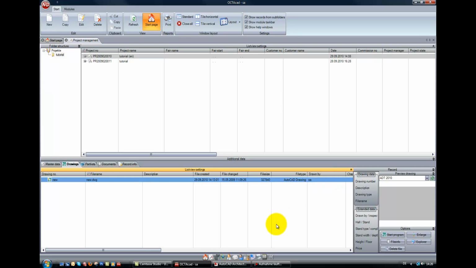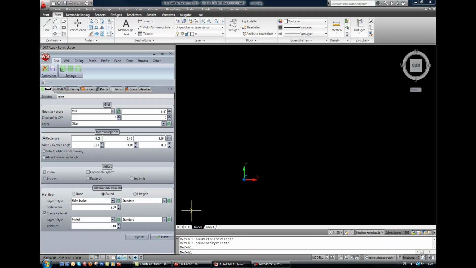and then in the drawing you have the grid panel here on your left. The grid panel contains all the options you need to change or to edit the grid. Here in the top you have the standard sizes in millimeters, the standard grid sizes. You can also choose the angle of the grid, if you want to rotate it or if it's straight aligned. You can set snap points, and you can also select the layer on which the grid will be placed.